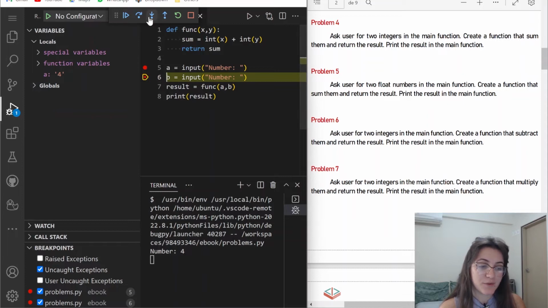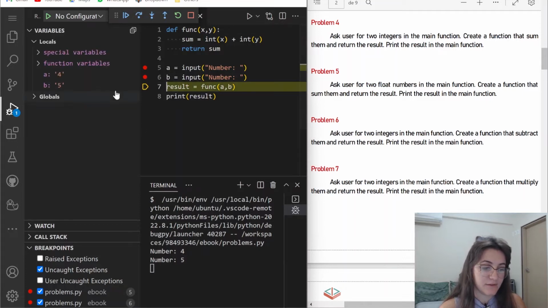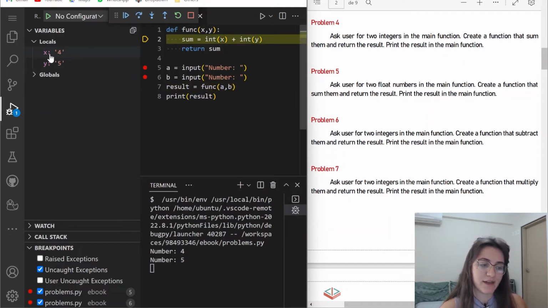And now the variable b, we're gonna ask again, and I put here the number 5, and now the variable b has the value 5. So again, we're gonna call the function func, and we're passing the number 4 and 5. Thinking about the position, we're passing 4 first, so x will be 4, and we're passing 5 after, so y will be 5. When we take a look in here, x is equal to 4 and y is equal to 5.